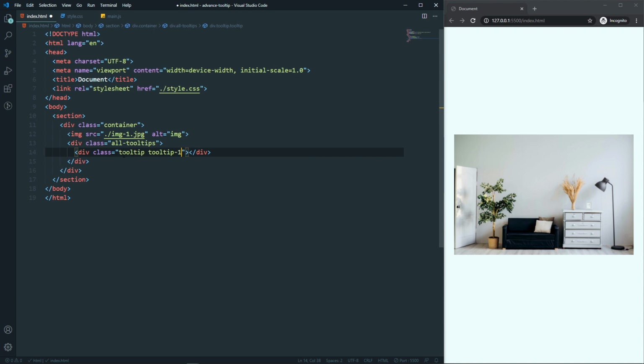So tooltip 1. So the first class, which is the tooltip, will be common for each and every tooltip that we will have in this tooltips div. And the second class, as you can see, will be for our individual style. So let's say that I want to have the tooltip 1 on this side here, tooltip 2 on that side here. That's the style that we are going to put in this tooltip 1. So basically this second class is for the individual style and the first class is for the common style.